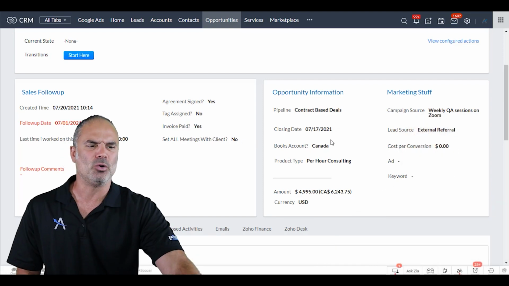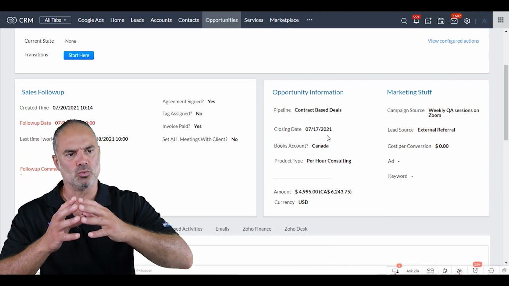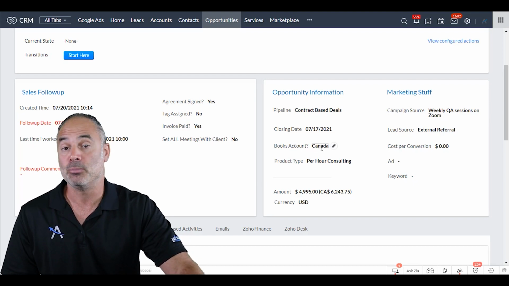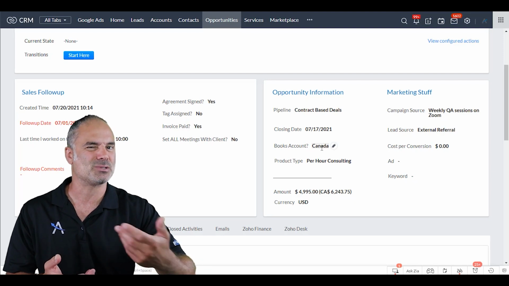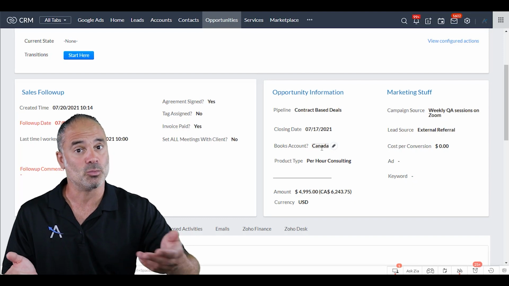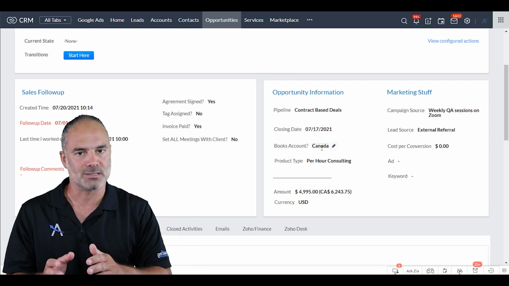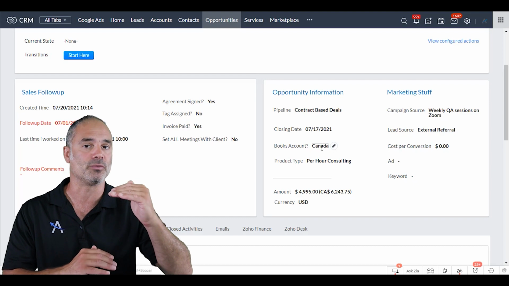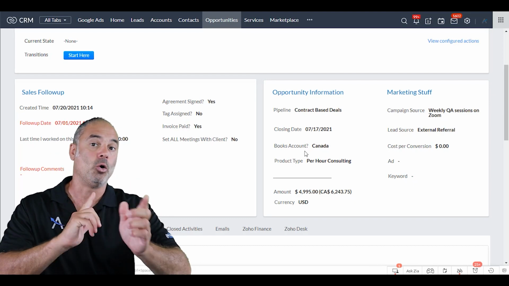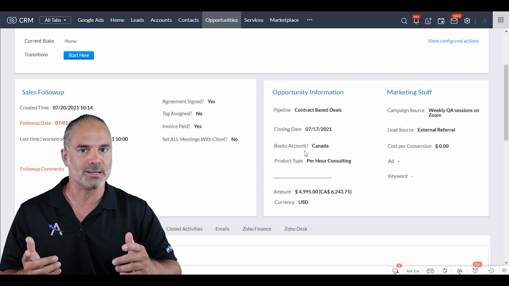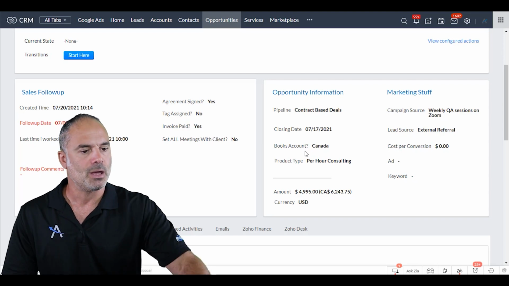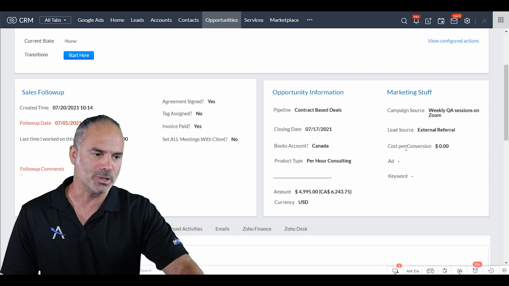On the right side, we have all the information related to the opportunity itself. For example, a big problem, the books account. We have multiple Zoho books accounts. In this case, this is the Canadian one, but we're serving clients for different parts of the world with different operating companies, totally different companies under one roof. So we need to know which books account all the interaction is going to take place. Yes, you can have multiple books accounts to one CRM. And also we need to know the price, we need to know the currency.